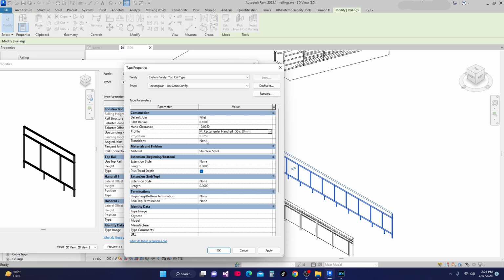And then a projection, and then there is a transition. Here in transition, we also have options of gooseneck and simple. Gooseneck, neck is goose, and just simple. So we'll just leave that one none. And again, we have these materials and finish.